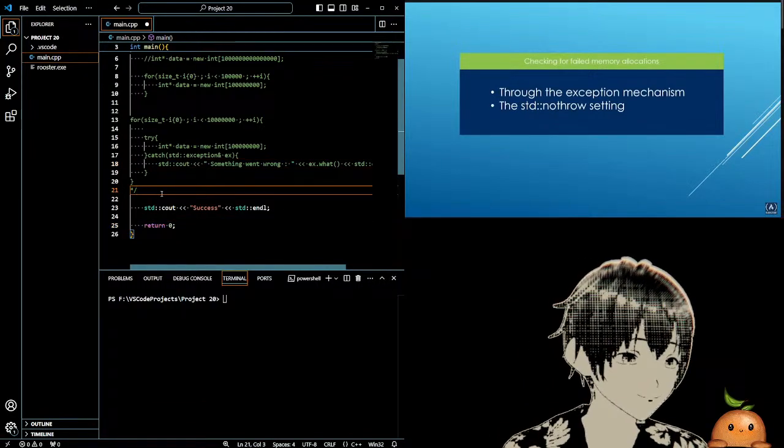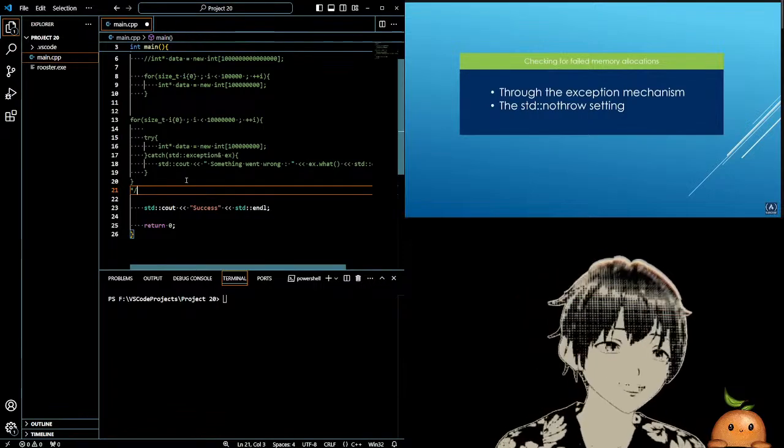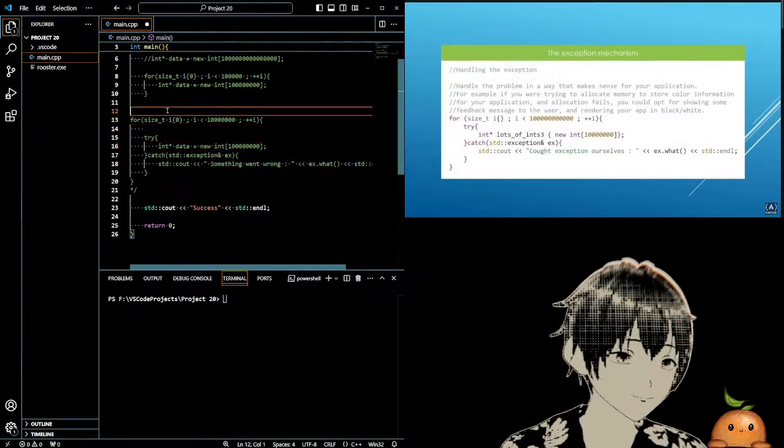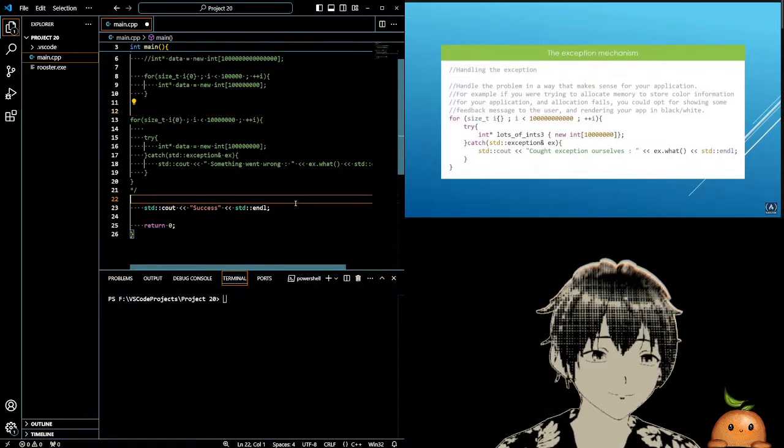if the allocation fails. I know this might sound, but we're going to see an example shortly, and you're going to understand this. Let's look at how we can use the exception mechanism. The exception mechanism is there in C++.